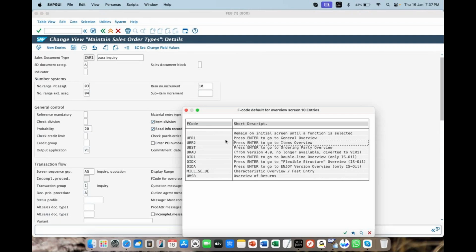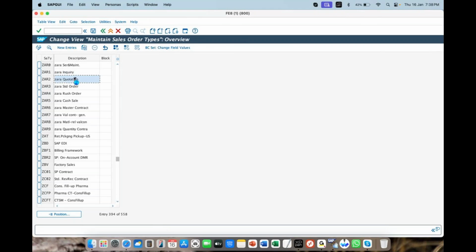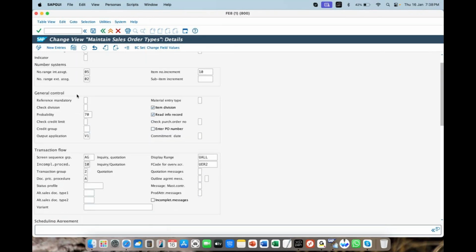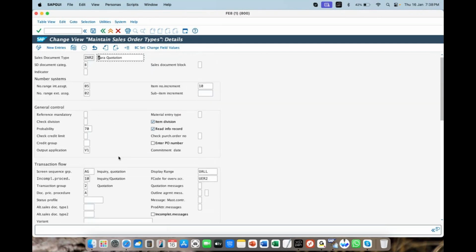So for some document types, I'll mark UER1. For some documents, I'll mark UER2. How they will respond and react, you'll understand after we go to the front end. So for inquiry, I'll mark UER2. So these fields make the identity of inquiry. Now quotation. Most of the fields are similar to inquiry, but a few scenarios are added here because quotation is the next level document. So I'm going to explain the quotation content. Other than number system, general control, transaction flow, it has some extra fields down also. You need to understand all.